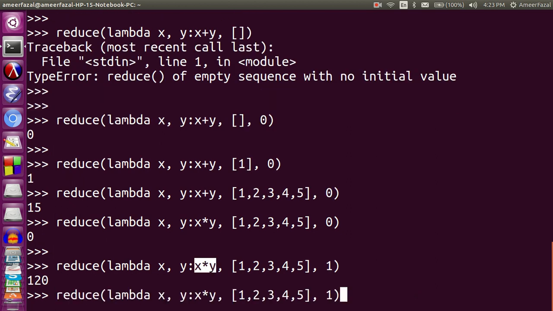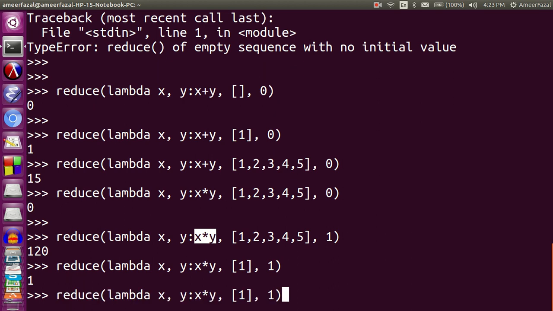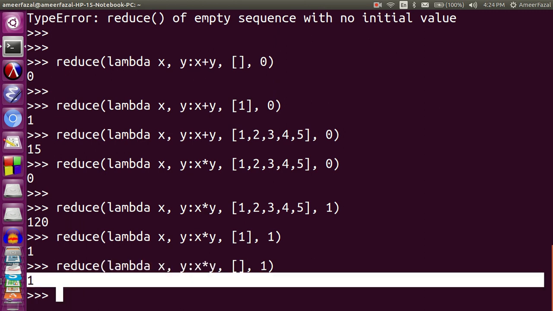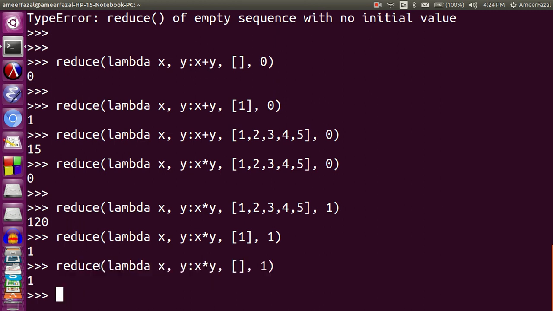And for multiplication, what if there is only one element? 1, that's correct. What if there is nothing? Here, we gave the initializer value 1. So for an empty list, for multiplication, we can say 1 is the answer. The reduced value is 1 because we give the initializer value 1, okay?